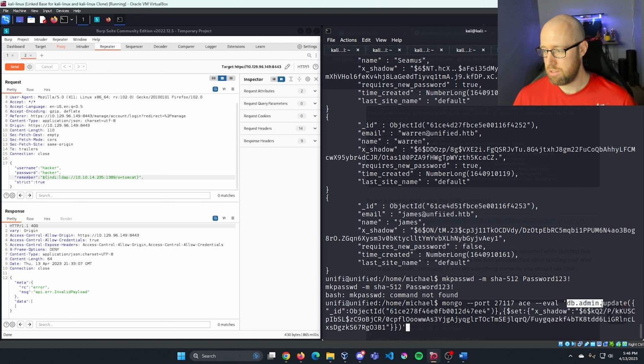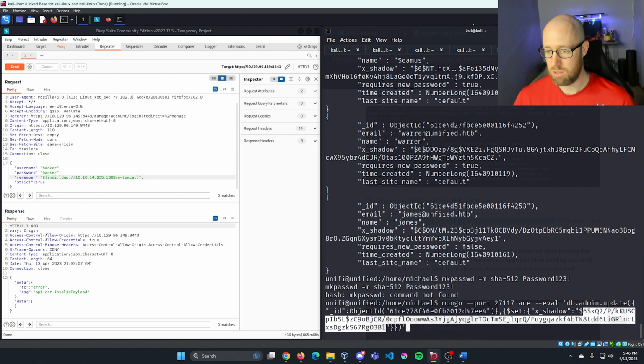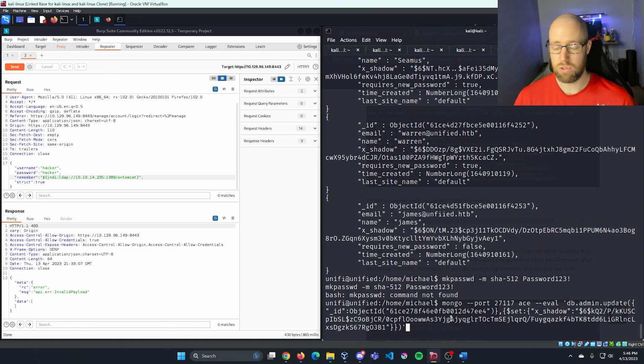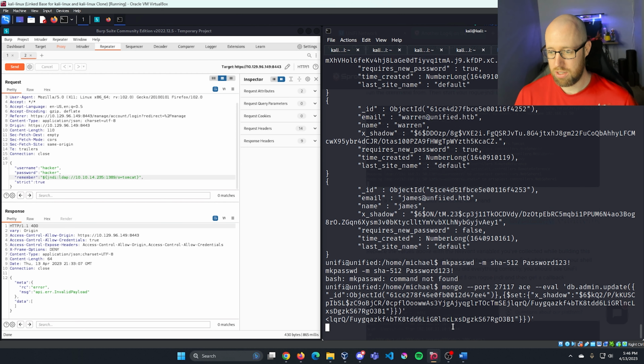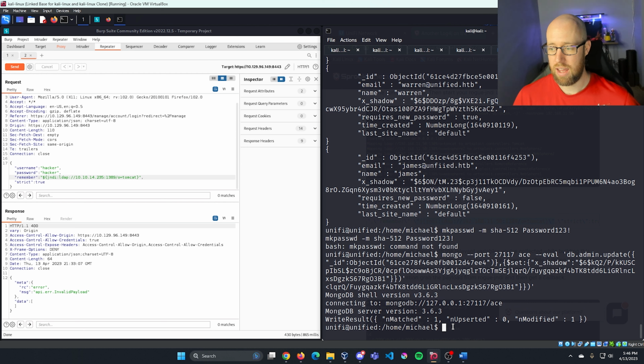We're going to database admin and then update, gave the specific ID that we're updating. We're using the parameter of set. We're going to designate the X shadow and create our own usage of SHA-512 password. Press enter, and we can see that it has been modified. Now, if we want to verify this, we can denote that this ends in 3B1.